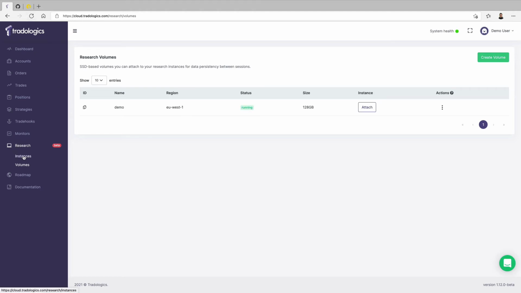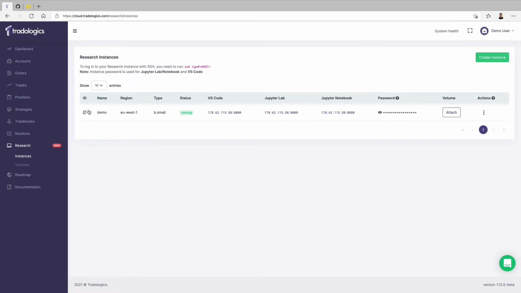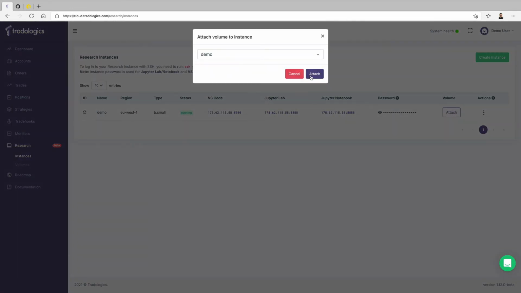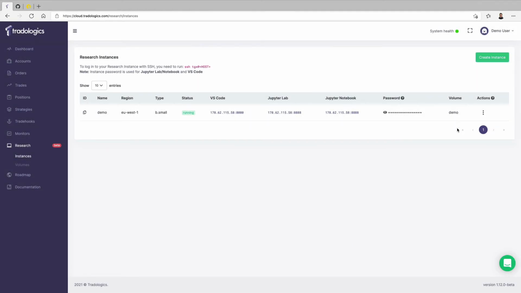And if I go to the research instance, I see that the research instance has already been deployed. I can attach the volume here. I can select it and attach it to that volume. Everything's here. All right, let's see what we get from our research environment.